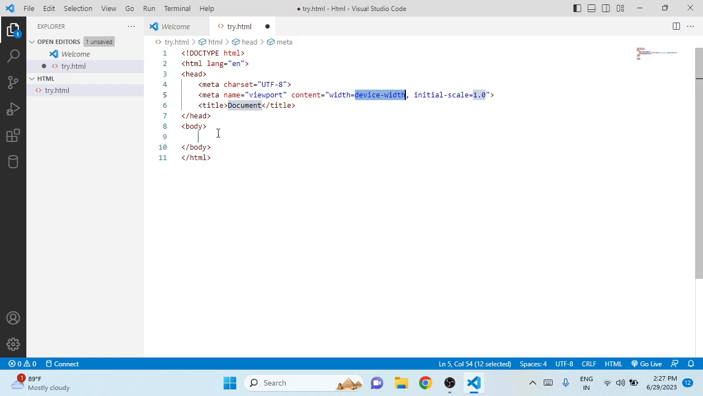Now, whatever code we write goes in between the body tags. This is the starting tag and this is the ending tag. The ending tag has a forward slash, right? As you can see here, this is the starting tag of head, and this one with a forward slash is the closing tag of the head tag, right? So whatever code we write, we are going to write it inside the body portion.